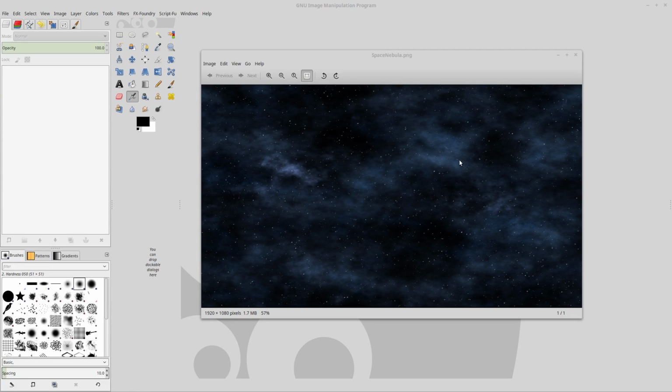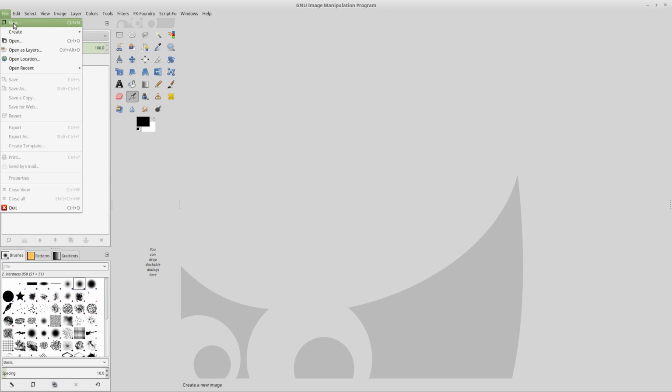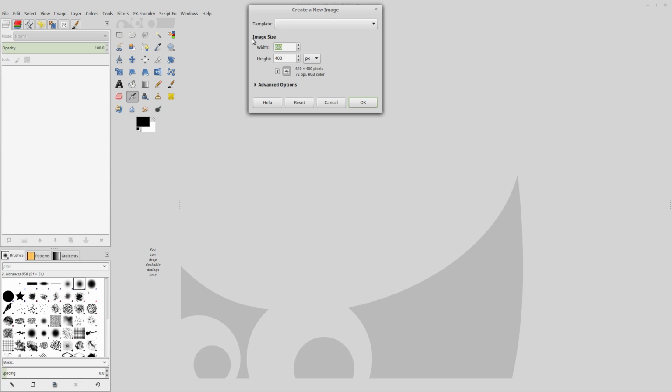It will be a space nebula scene, pretty much like you've seen everywhere else, but I'm going to show you how to make it from scratch using just GIMP and the GMIC plugin. So let's get started. Fire up GIMP, we'll create a new image. I'm going to use it for a desktop background, so mine will be 1920 by 1080.